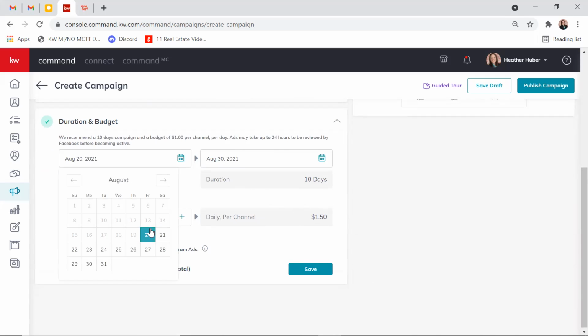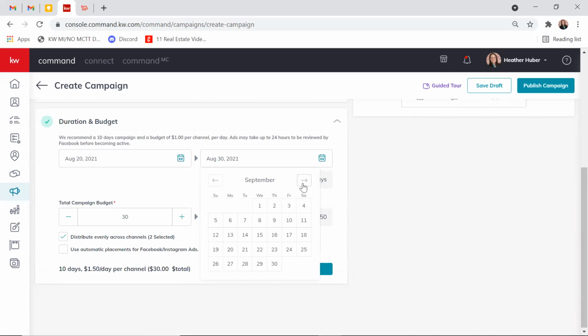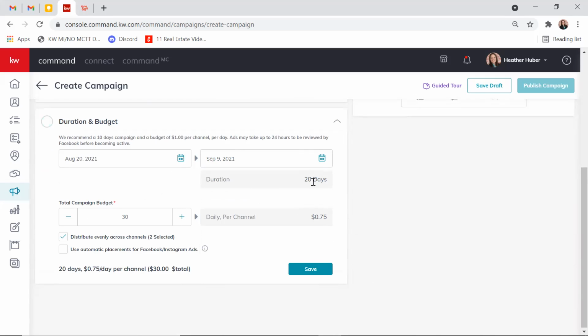You can't select the same day. So I can't select Thursday the 19th because that's today. Then I'll select the stop date and this automatically updates. So you can see if I still only want to spend $30, now it's 75 cents daily. So maybe I want to, I don't know, $60. Okay, now I'm at $1.50.